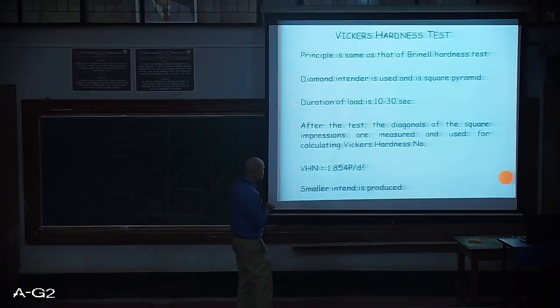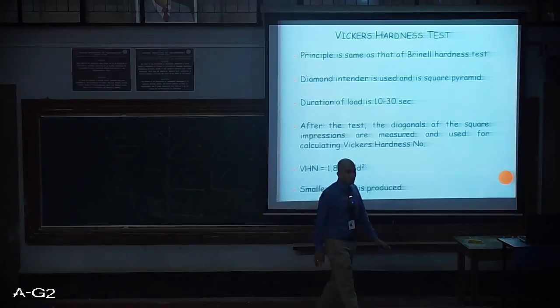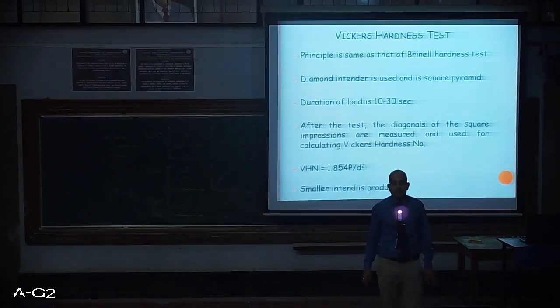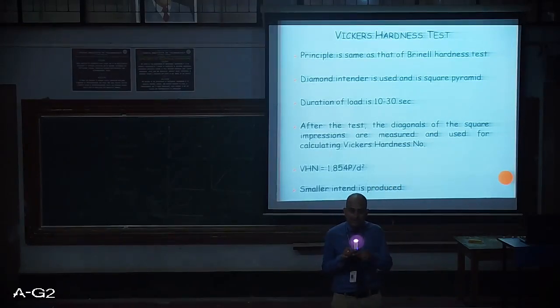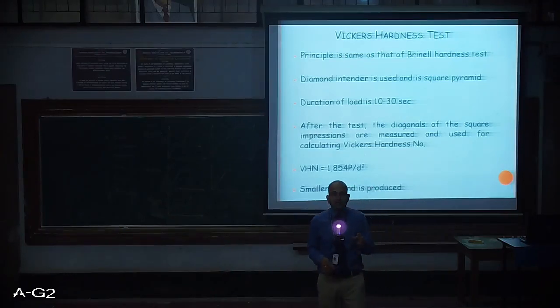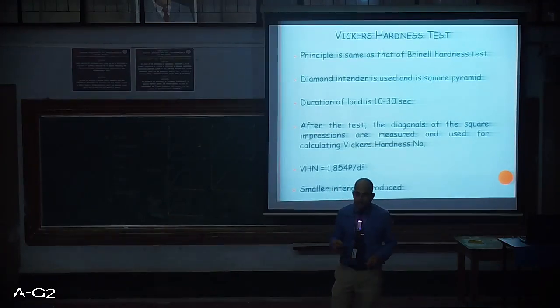And why do we go for the Vickers hardness test? The reason is that a smaller indentation is produced compared to the earlier cases. Here the indentation mark is smaller, so that you can make use of that same material for your work. While in other cases, like the Rockwell or Brinell test, many times you have to discard the material on which you have done the hardness test, because that indentation mark will be much bigger. Here the indentation mark is smaller.